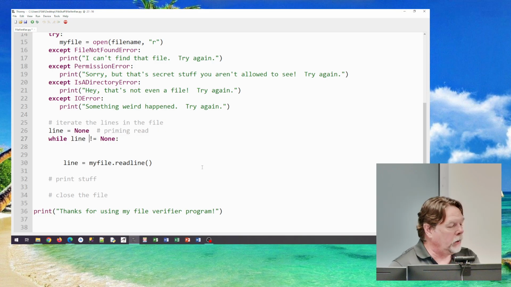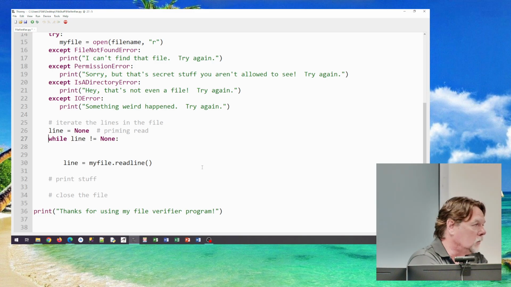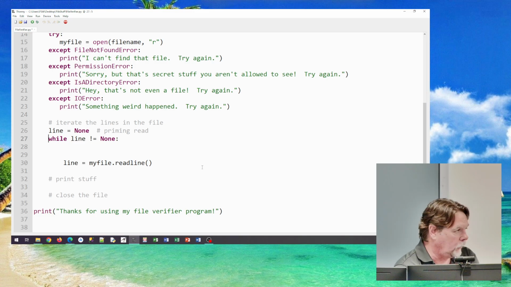So I have my priming read where I set it to none, and then I say while line is not equal to none. So it's not going to work, right? I will never get into the loop. So my priming read has done the opposite of what I wanted it to do. It met the loop condition the first time into the loop. So I set line equal to none, and line's not equal to none. So it doesn't iterate at all, right? It's a bad priming read.